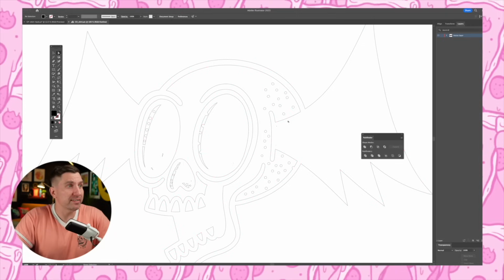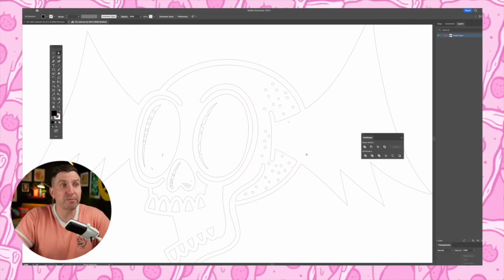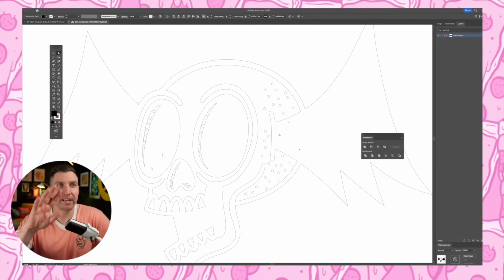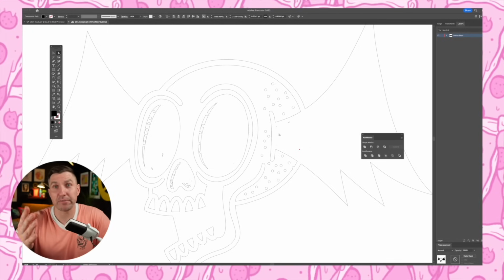We got our direct select arrow. We're in outline mode. Within outline mode, you can just click and drag and select pieces that you wouldn't be able to select otherwise because you'd be clicking on the actual object.